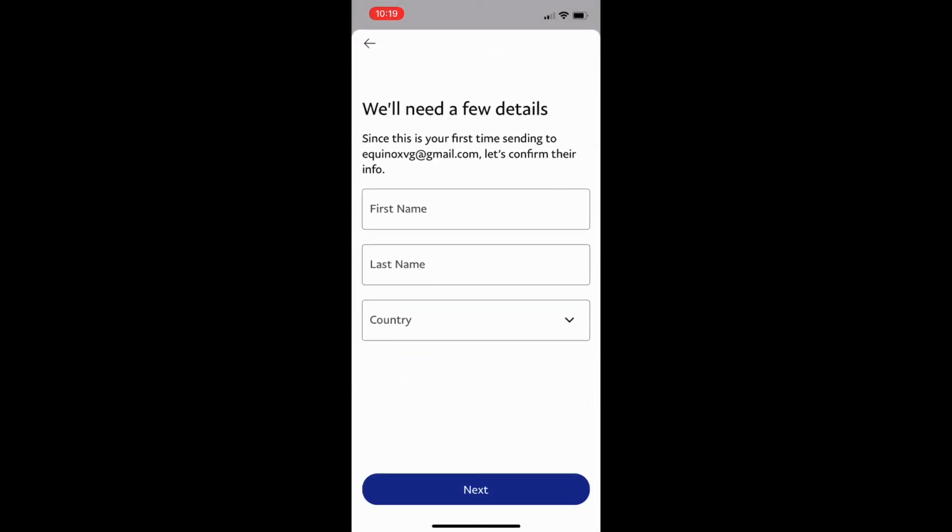But once you give that to them, if this is your first time sending somebody money like that, you're going to have to enter your first and last name and then their country. This is just a good preventive measure by PayPal to make sure that you know who you're sending to and you're not sending to somebody that you don't want to send it to. That's pretty much all there is to it, though.